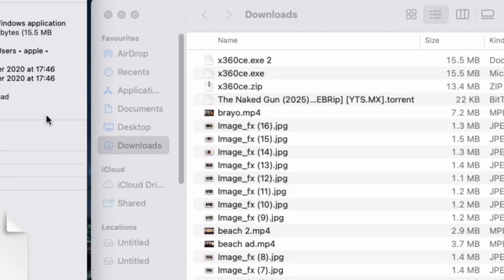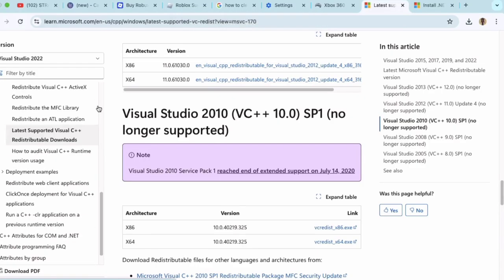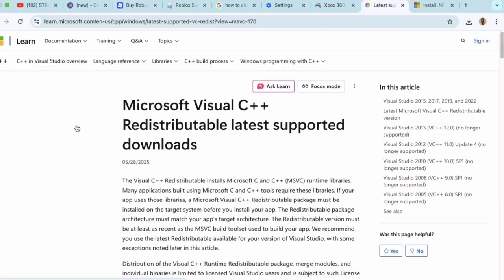Redownload x360ce. If nothing works, your file might be corrupted. Go back to the official x360ce website and download the latest stable version. Avoid third-party sites to ensure you're not getting broken or unsafe files.